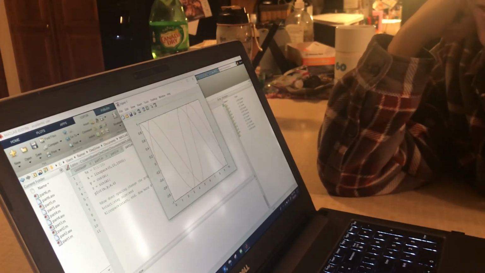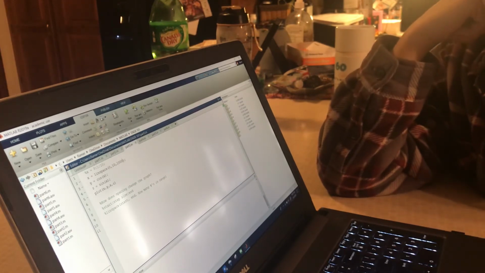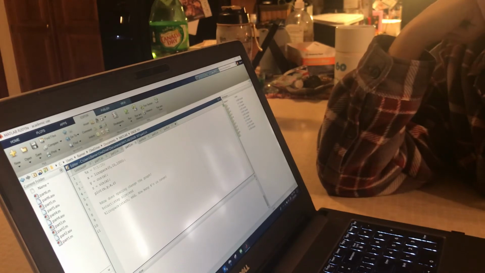And so as a review, for your range notation, you have your start, your step size, and then your end separated by colons. For your linspace, you have your start, your end, and how many numbers in between in the linear spacing.